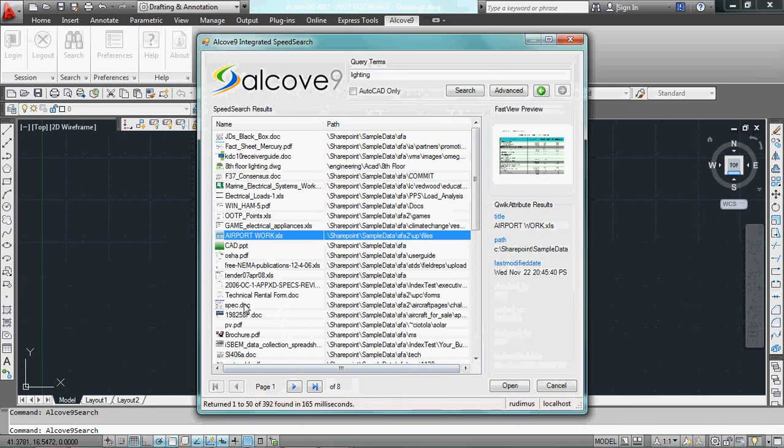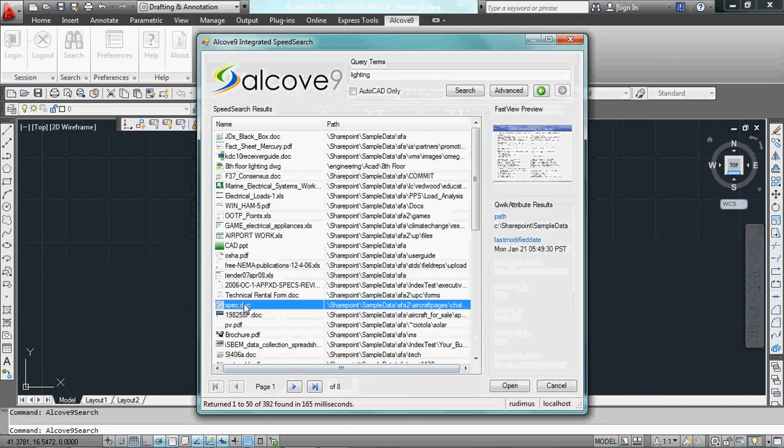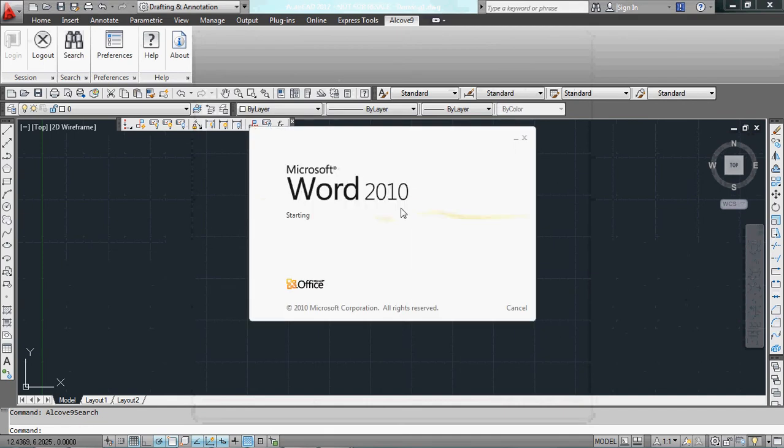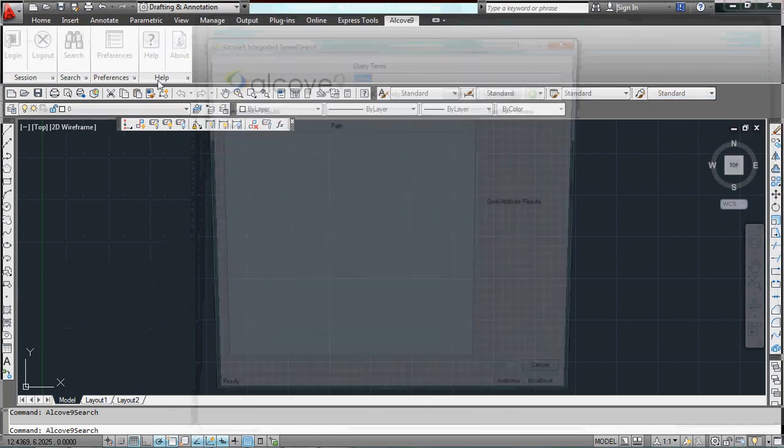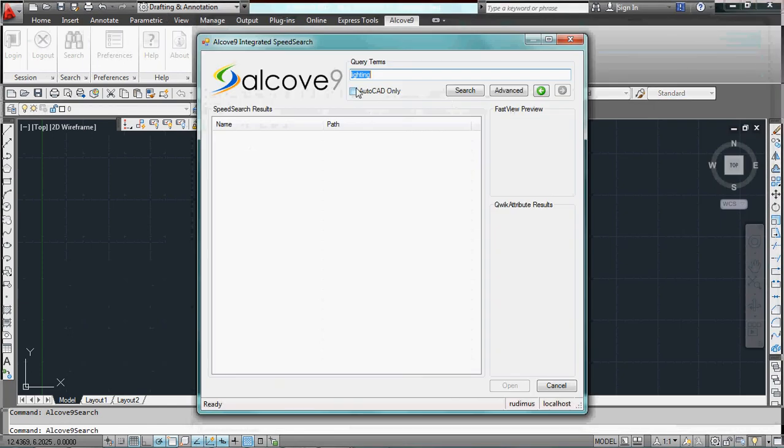Now you can highlight this, and I can right mouse select open, and if it's a Word document in this case, it'll open it up in the native application. So PowerPoint, PDFs and Acrobat, and obviously drawings because I'm inside of AutoCAD. So it's not just a search result, it's actually data that I can do something with.